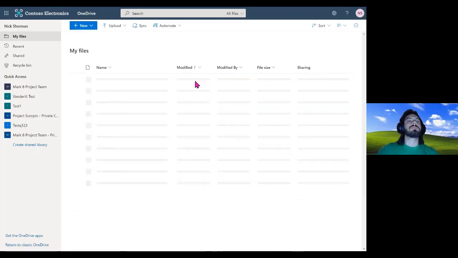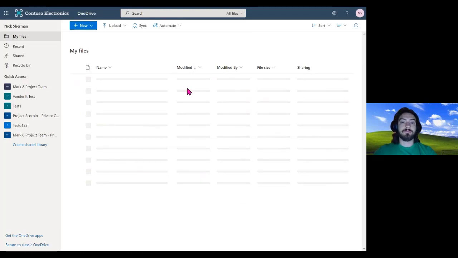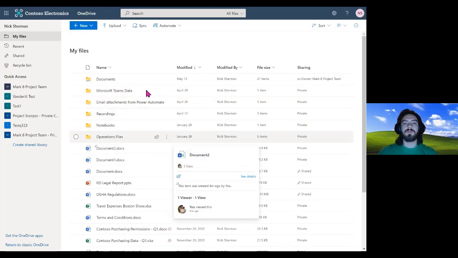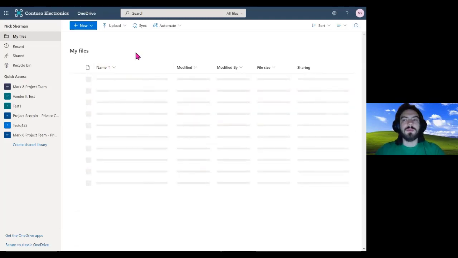So what was the eldest modified, I should say. So January 28th, that's the oldest one that I have in here. And the newest one should be that document that I just created. So it does folders first, and then boom, document 2. Right there, front and center for me. Now I'm going to keep it in alphabetical order because that makes the most sense to me right now.